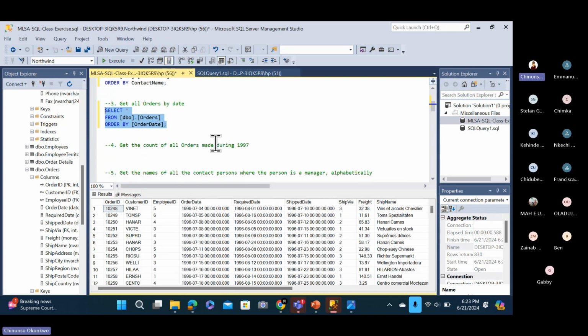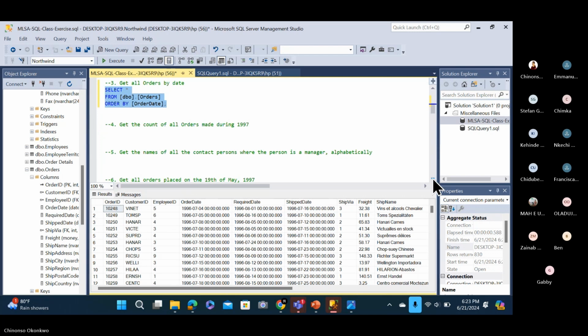Now, if you look at this next question, it says, get the count of all orders made during 1997. This is bringing us to our filter because they're asking for orders that were made during 1997. And they're also asking us to do what? To get the count. So how many orders did we make in the year 1997?